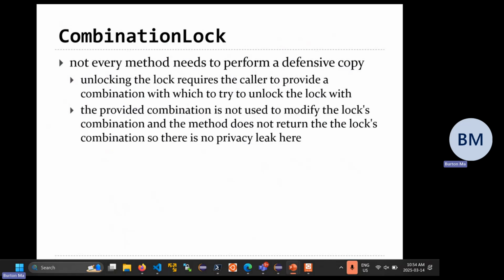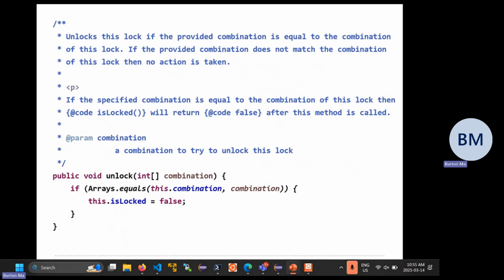So if you want to unlock the lock, somebody has to pass in a combination, and you're going to check whether or not that combination matches the combination of the lock. You don't have to make a copy of the array that they passed in this case. The array that they're passing in is never used to modify your lock's combination, so there's no point in making a copy of it. There's no possibility of a privacy leak here.